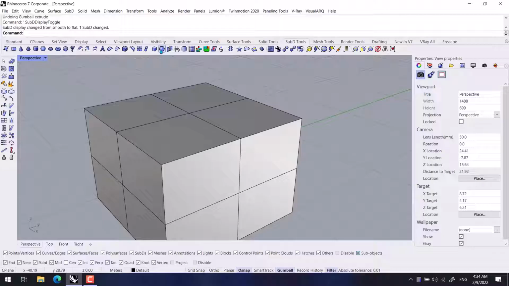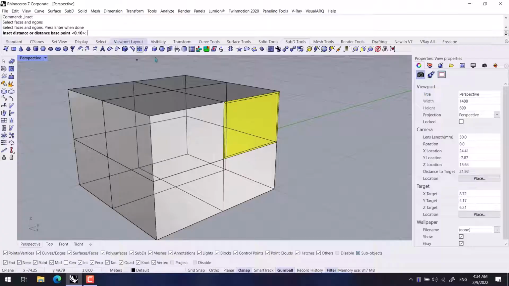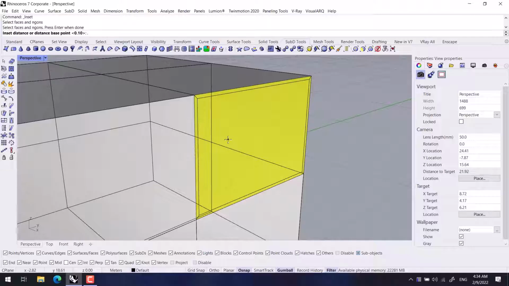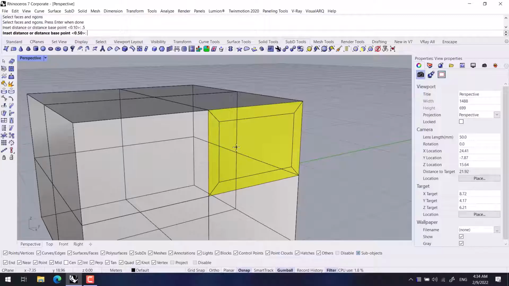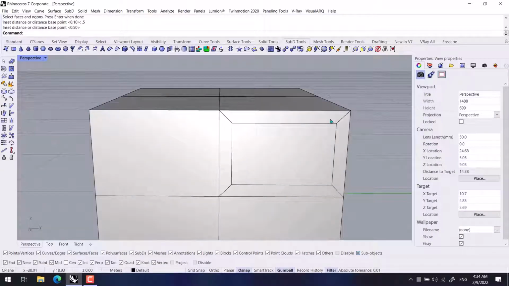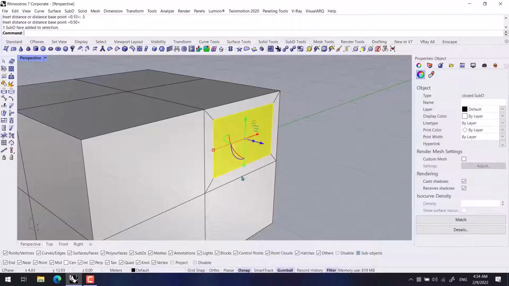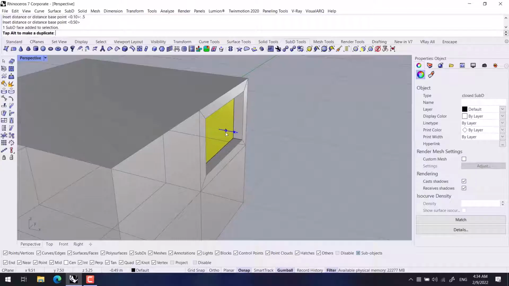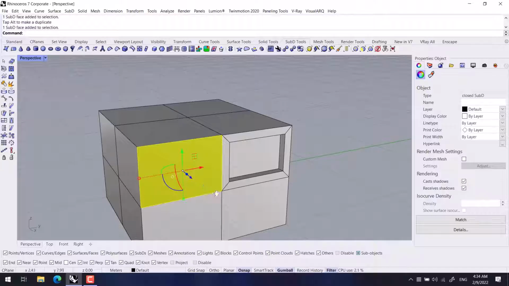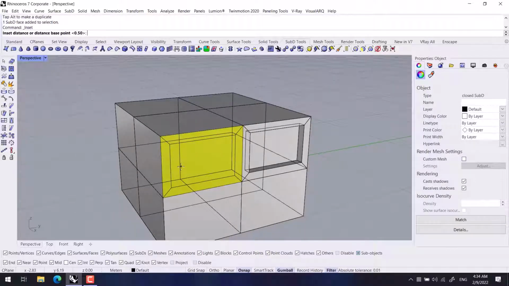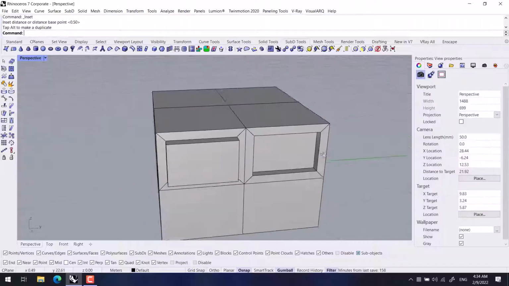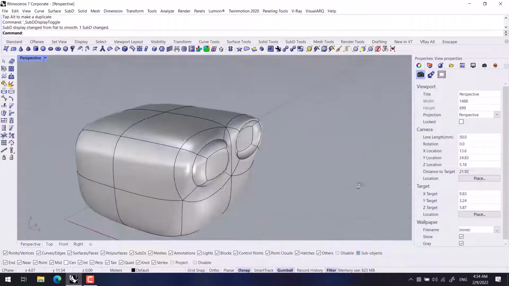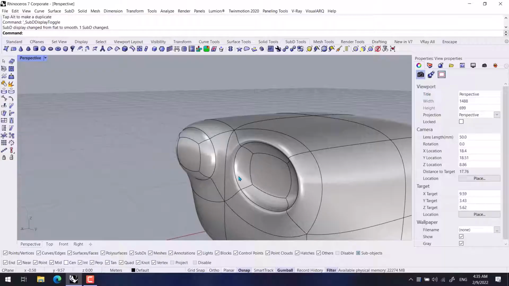In doing so, I can choose Inset, then choose my face and consider the offset as 5/10. And now as you can see, there is another face, a parallel face with the previous one, exactly with the number that I gave to it. Now I can extrude it in. This one, 5/10. This time I extrude it out. I press the tab and now I have a form like this.